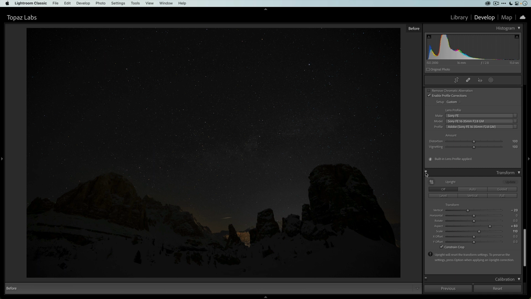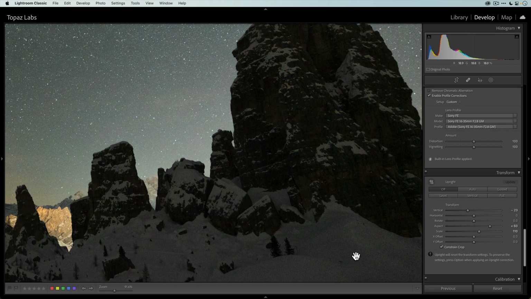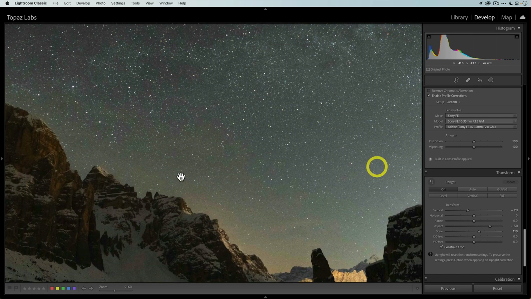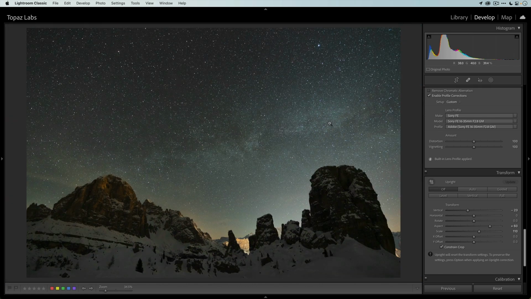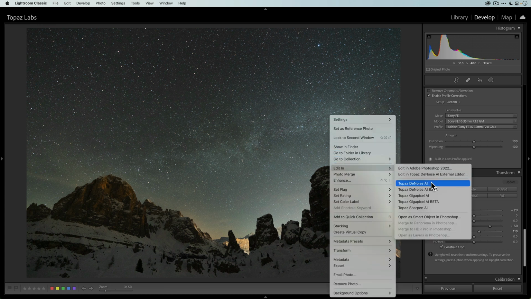You can see how dark it is. And then we brought out a lot more detail, but you can see also with that detail that we brought out all of this noise, especially in the shadow area and throughout the photo. And so the first thing I want to do here is get rid of that noise. So I'm going to right click, go to edit in and select Topaz DeNoise AI.